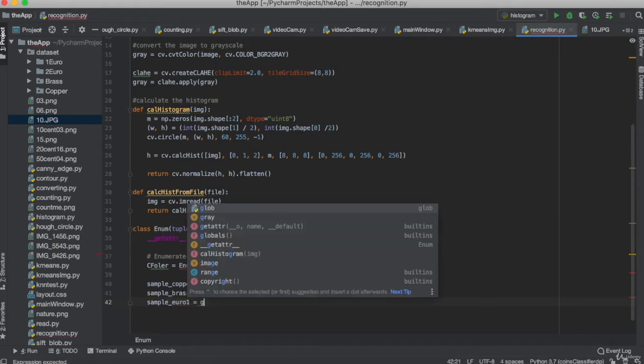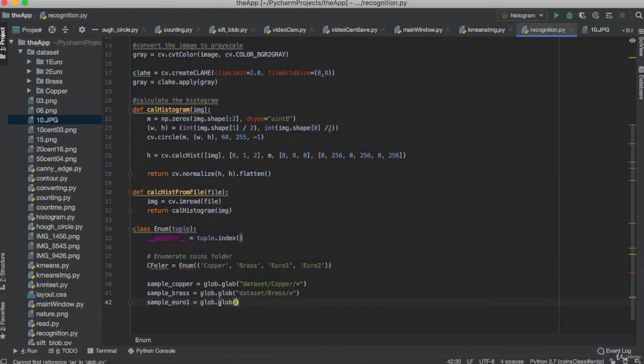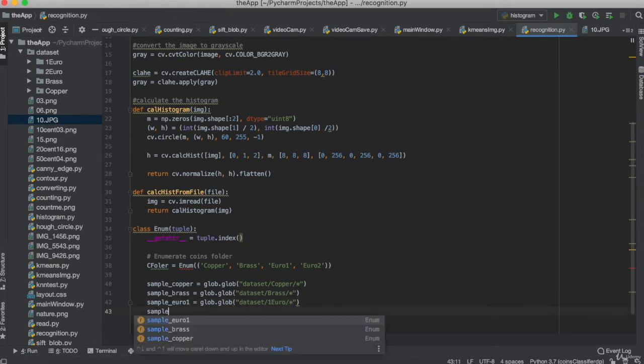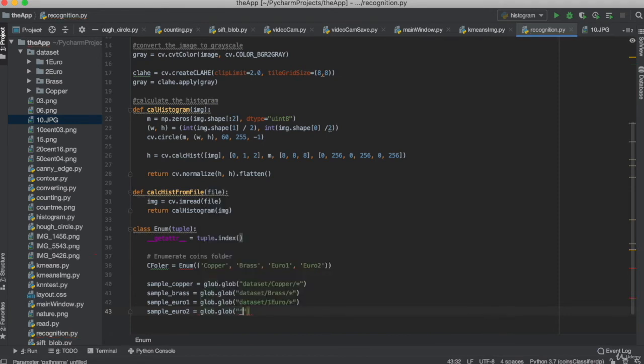Sample euro 1 will be glob.glob, and the path name will be dataset. Make sure that you write them well. So here I will write one euro. So one big E euro. And again, all items. Sample euro 2 will be from glob, dataset, or 2 euro. I have in the folder 2 euro in all. So with this we can show how many images.